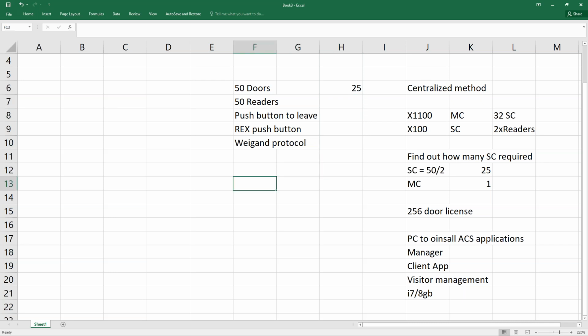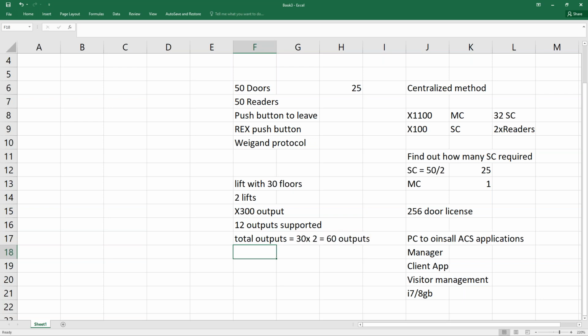If I have lifts with 30 floors, and I have two lifts, and I want to control every floor individually, then I have to buy the X300 output board, which supports 12 outputs. So total outputs required: 30 floors into 2 lifts, equal to 60 outputs. So the X300 output board quantity will be 60 divided by 12. I need 5 boards.